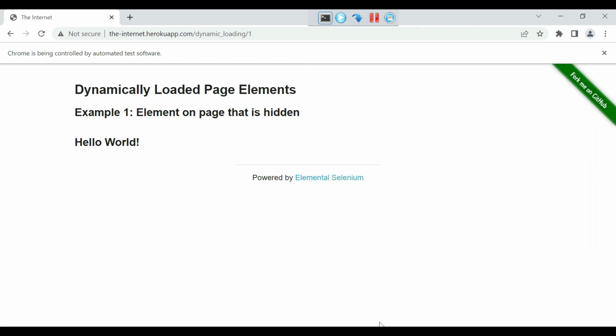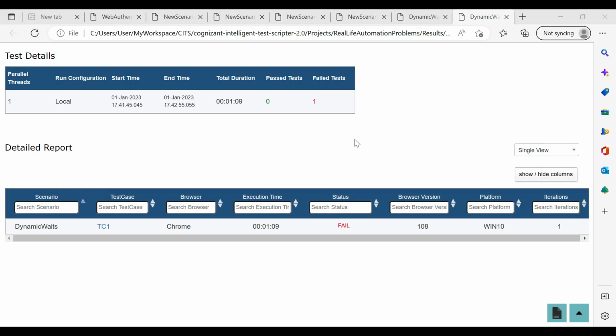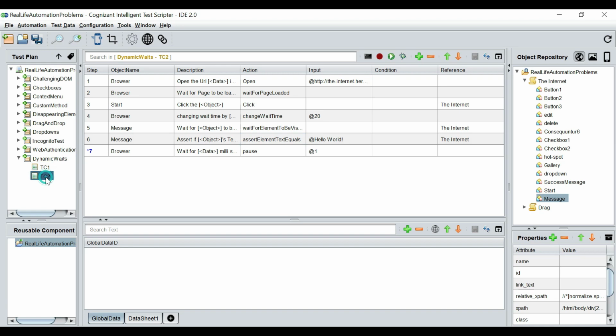Okay, so it is quite clear that by changing the wait time, we can ensure that a text which takes some time, not just a text, but any element which takes some time to load, is made available on the screen. Okay, this is how the first test case behaves. Now let me close this one and let me try to run the second test case.